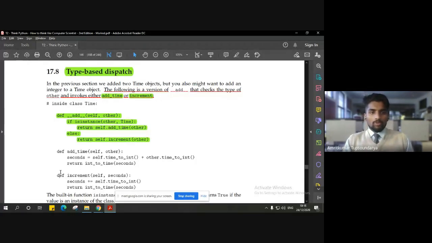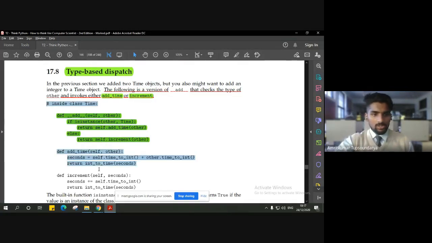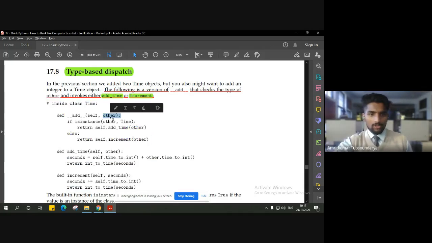So the issue to be addressed here is, how can we identify the type, what type is it, and how to dispatch further. That is what we are going to see here. So this particular code, this whole class, is going to check the type of the object other.